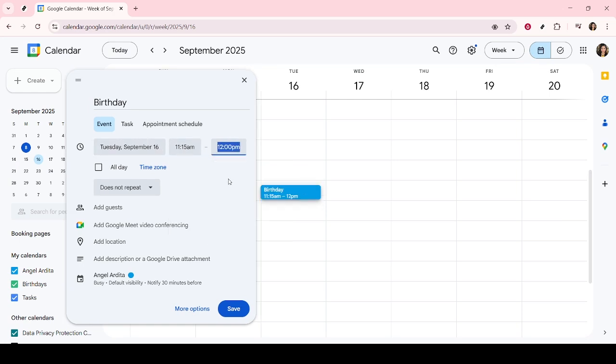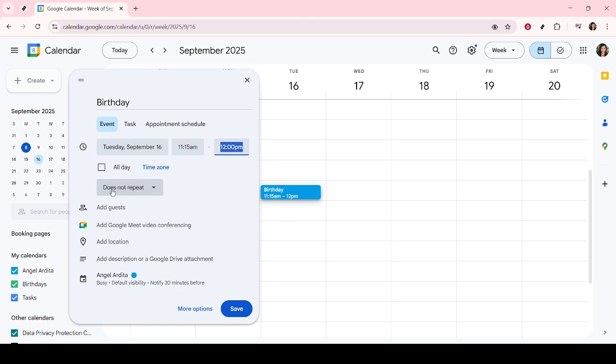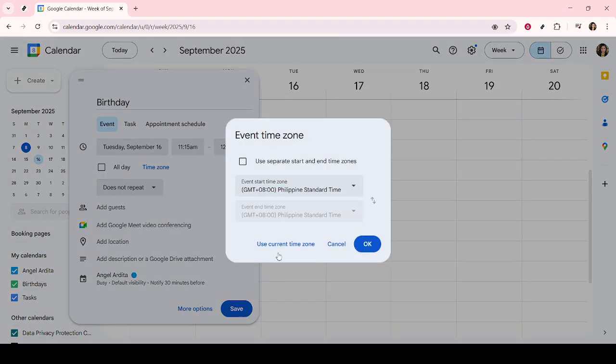If your event spans different time zones or if you're traveling, click on Time Zone to make any necessary adjustments. Alternatively, you can use your local time zone if that suits you best.